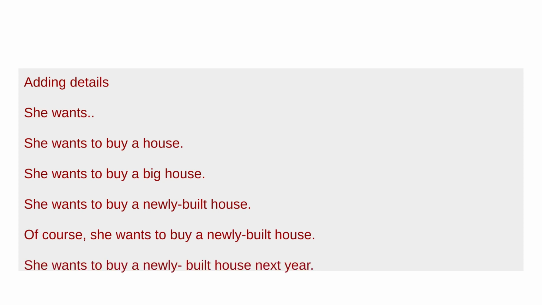Another adverb of time is added here. She wants to buy a newly built house next year. Clear? One more thing which I would like to say is that adverbs can be added either at the start, in the middle, or at the end of the sentence. Anywhere you can add it, but you should be clear where you need to add it to make your sentence grammatically correct. Okay?